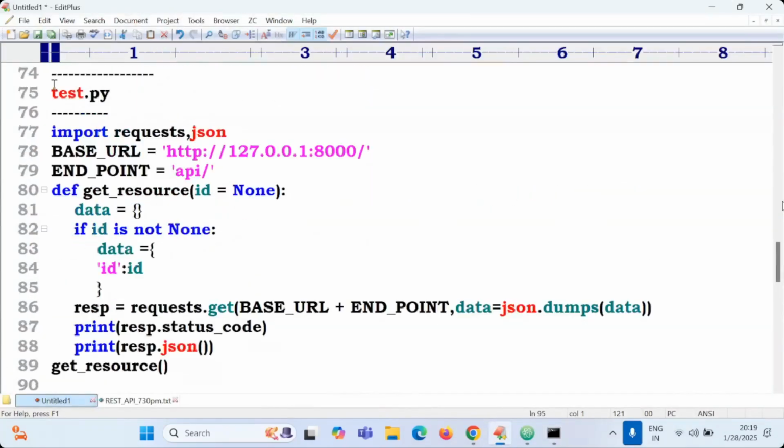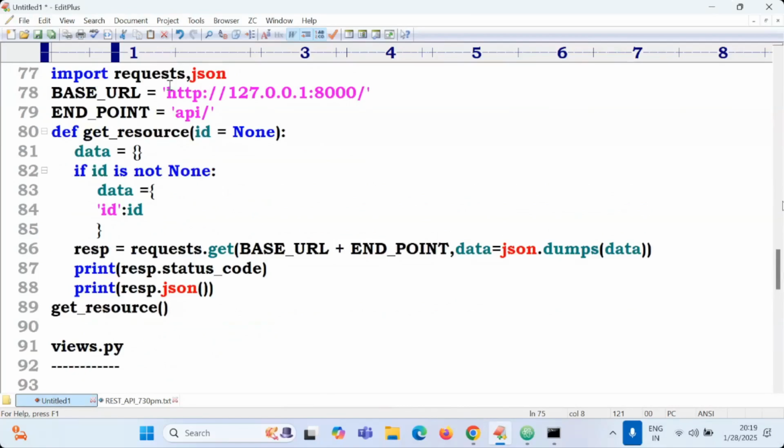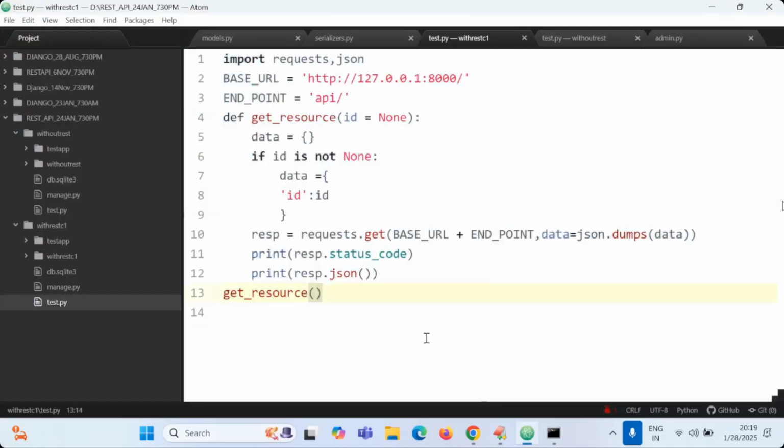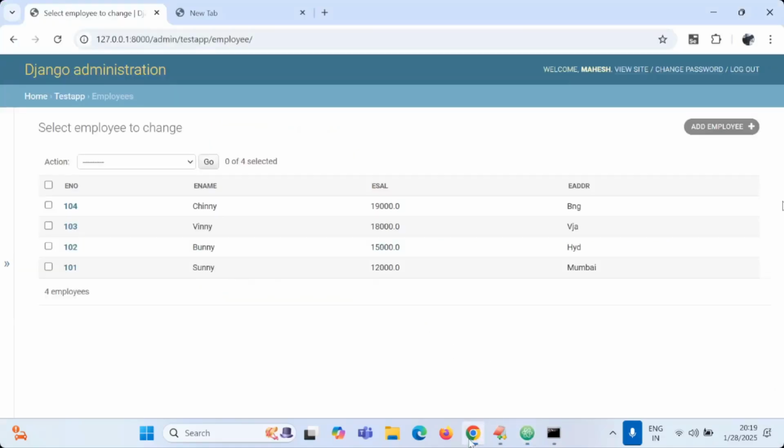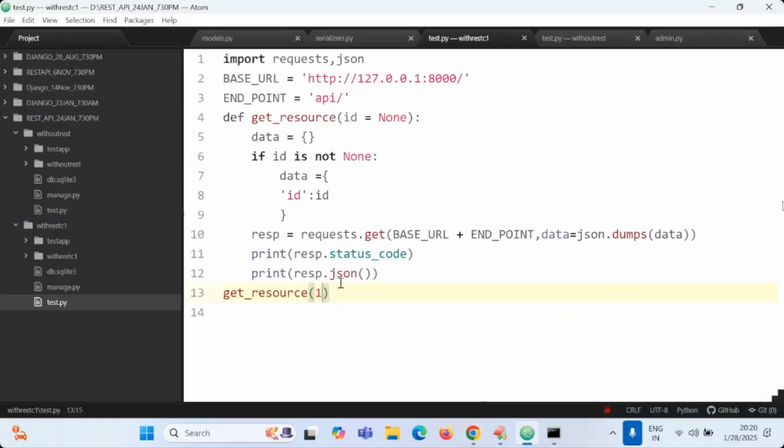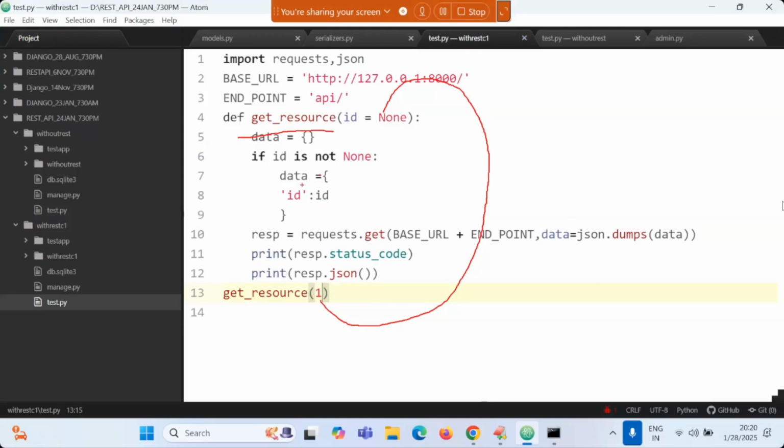So test.py is the partner application. Once I run this, it will go to this IP address and call the particular function. For example, here I am passing a get resource request for the fifth record. I will be passing 1 as an argument here. This data will be added with ID 1, and I am passing this data as JSON data to the application.